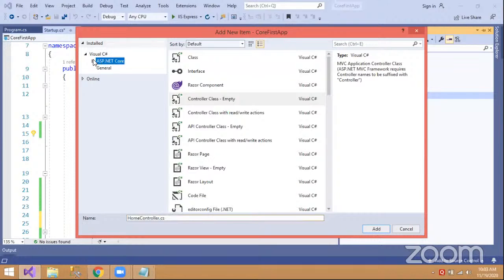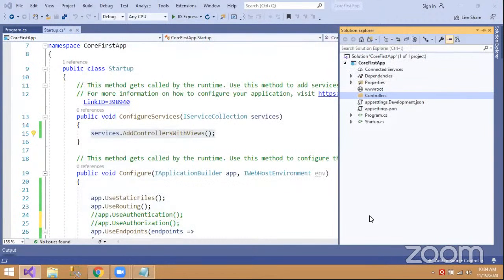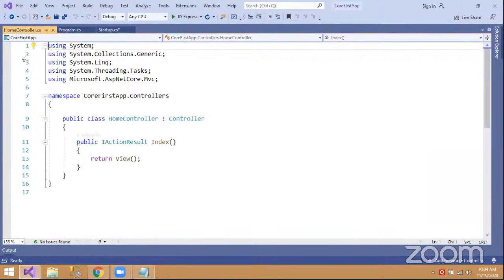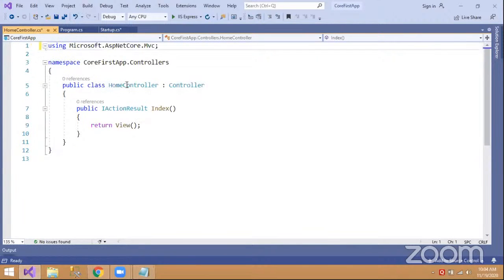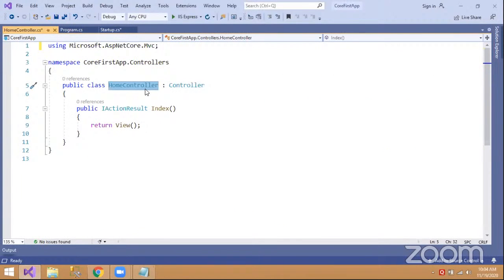Understand? If you go with ASP.NET web, we have the same thing there also. I'm selecting controller class empty, HomeController.cs. When I click OK, you can see the Index action will be created automatically. What is a controller? Controller is a class only. Every request that we are sending from the startup goes to the HomeController, and in the HomeController we have the Index action. That is how.